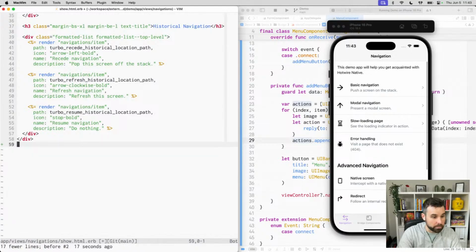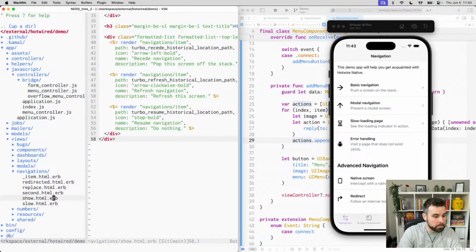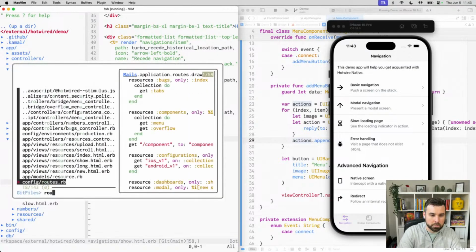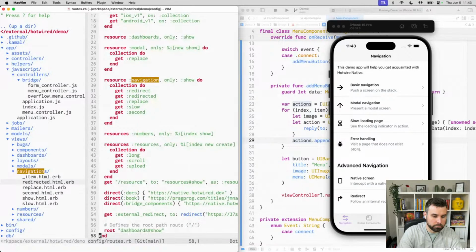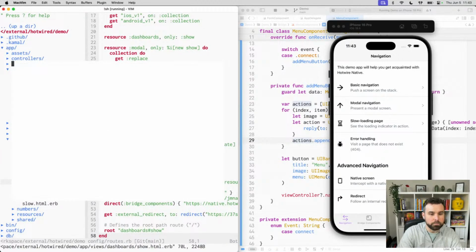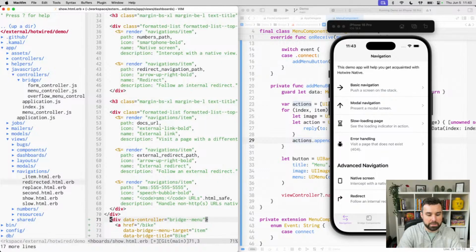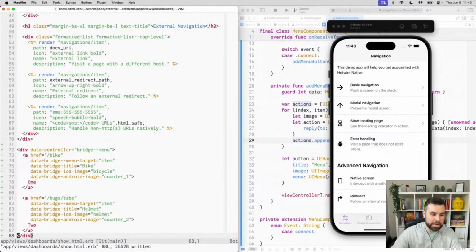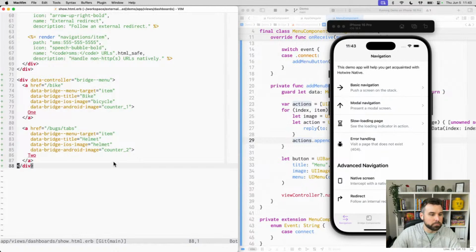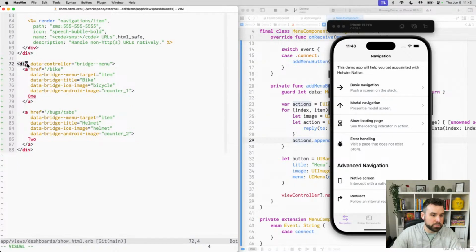I think I'm on the wrong page here. Navigations. Only show. Dashboard. Dashboard, here we are. We're going to add it to the dashboard partial or dashboard layout. And we now have this data controller on our dashboard, which is this page here correctly now.